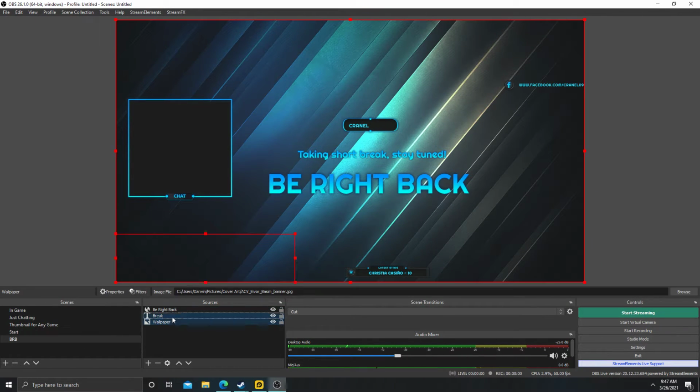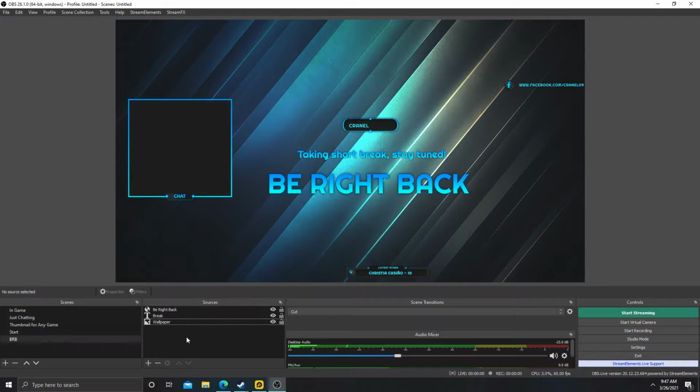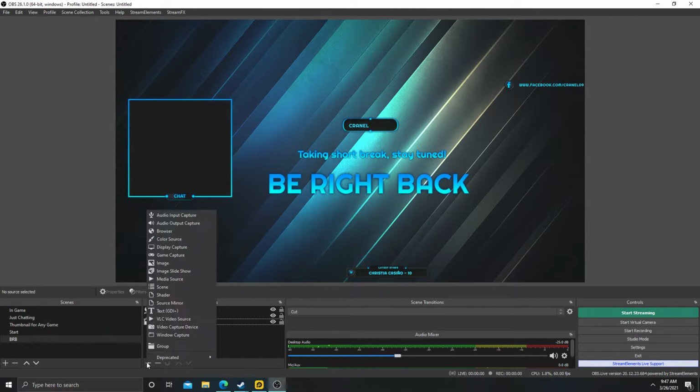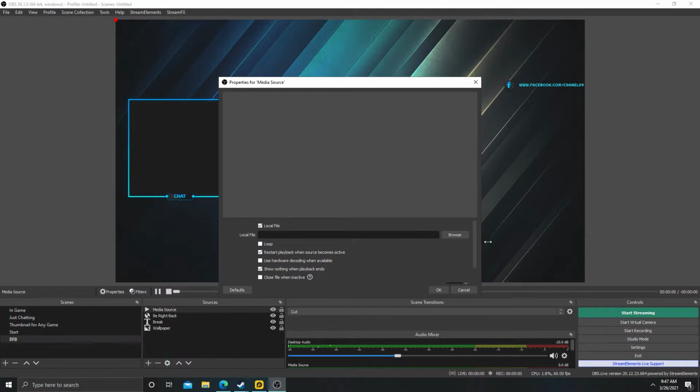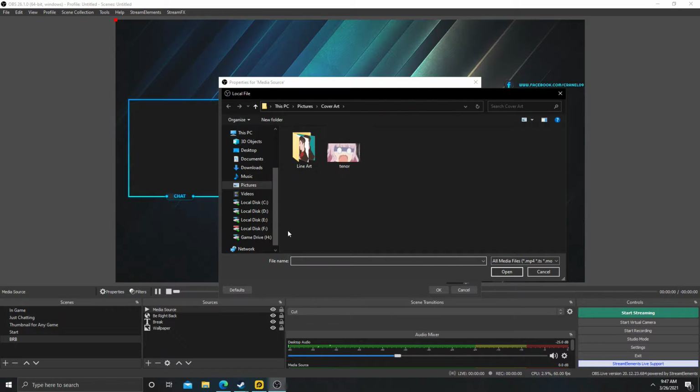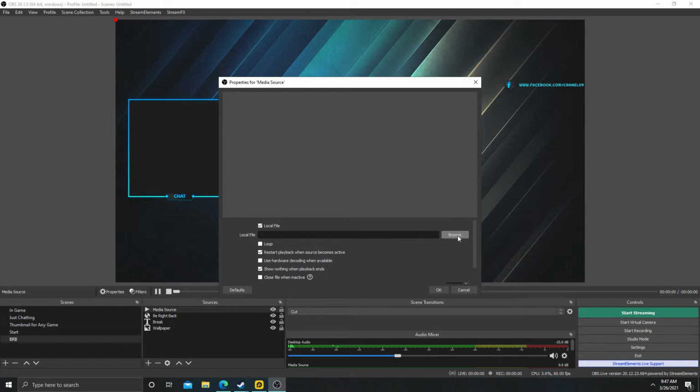If you want to add any audio on your Be Right Back, or music, you can always play any non-copyrighted music. If you have one, I'm not sure how to add it. We can select the media source. Okay. Then select your music from the local file if you want to add any music to it.